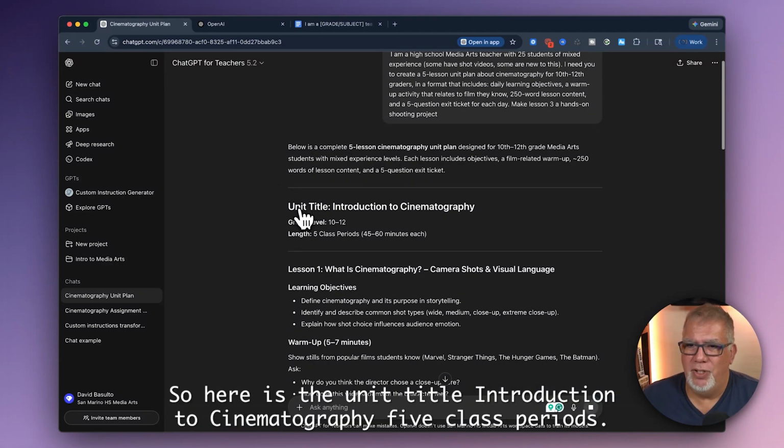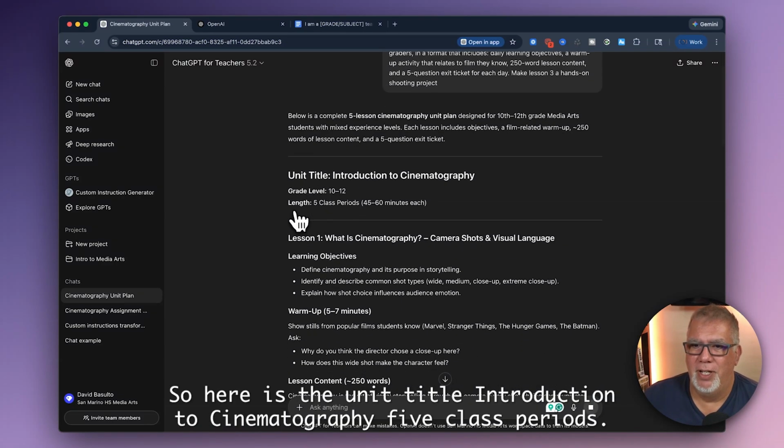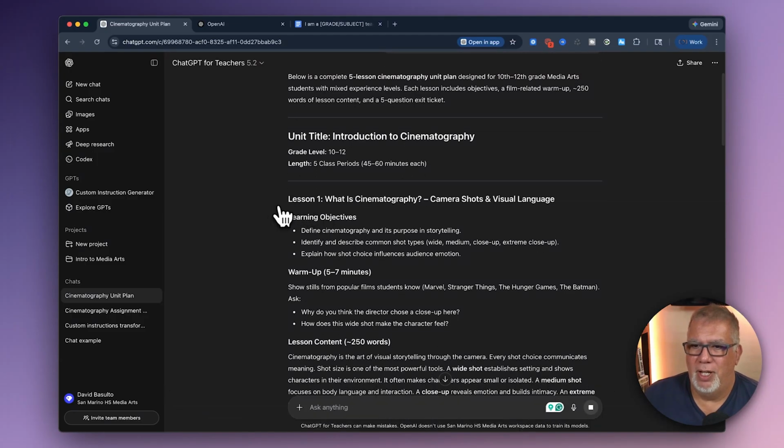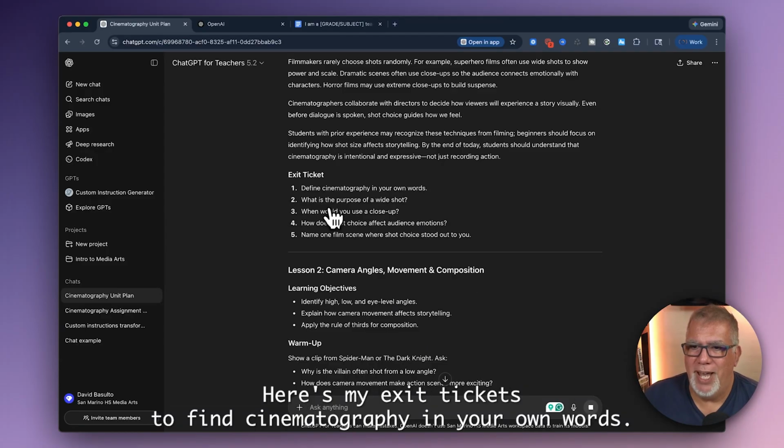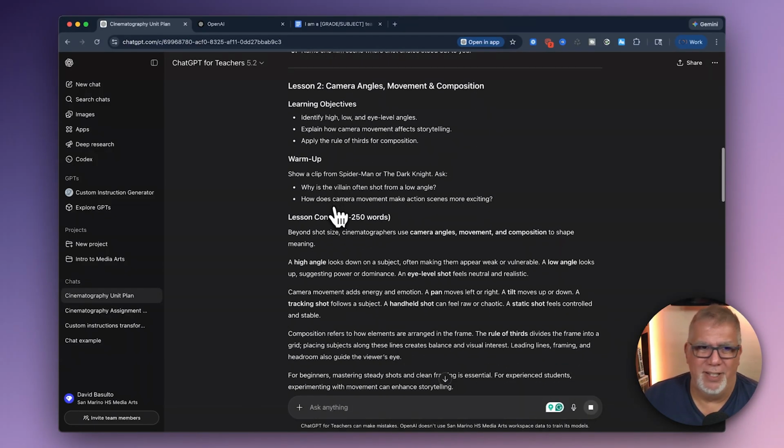So here is the unit title, Introduction to Cinematography, 5 class periods. What is cinematography? And it goes through all of that, warms it all up. Here's my exit tickets. Define cinematography in your own words. I mean, this is fantastic.